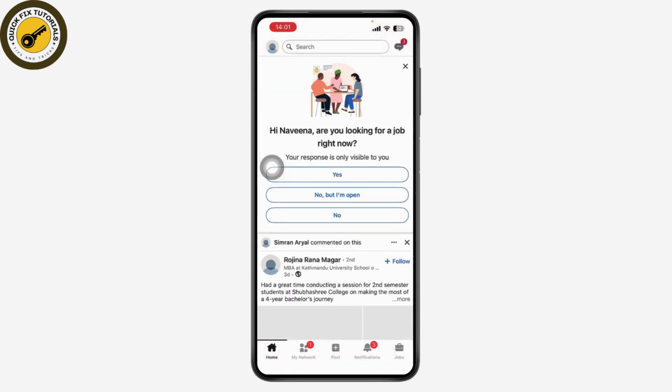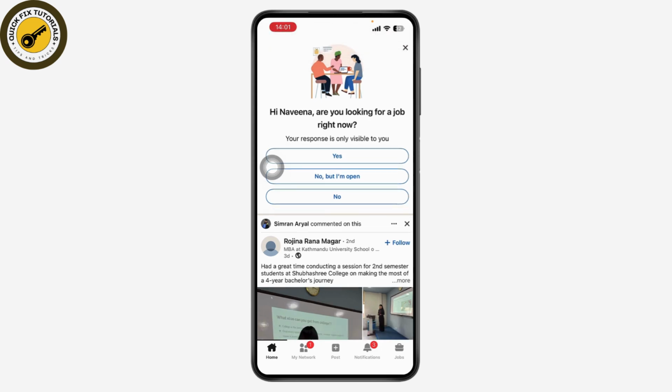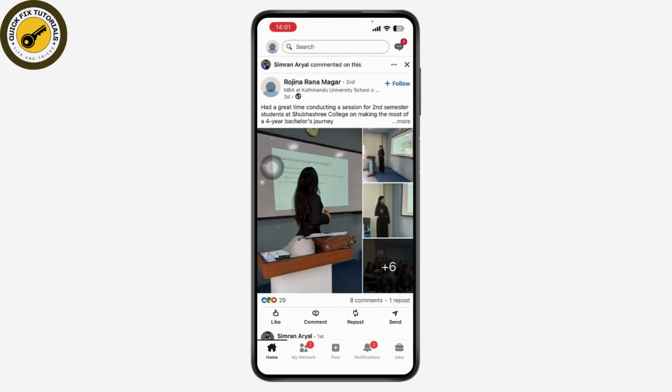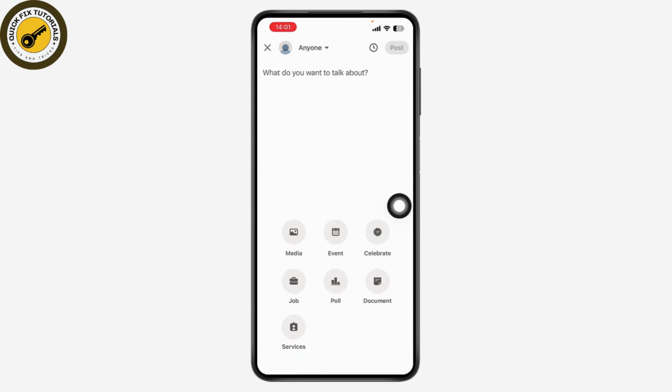After opening your LinkedIn, you need to simply go to your post section. For that, you need to go to your profile at first, or just simply go to post, which will be in the bottom middle of your screen, and you will get this kind of interface. Now you just need to simply tap on a new position, go with the plus option, and here you need to go and select job.